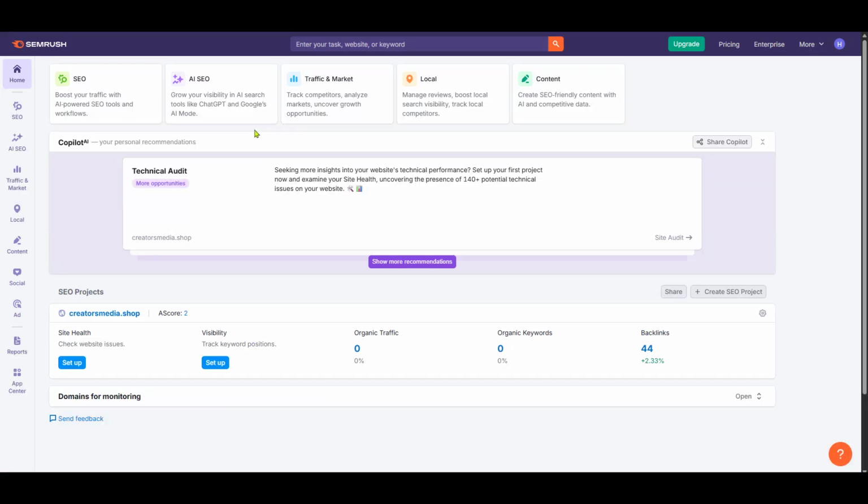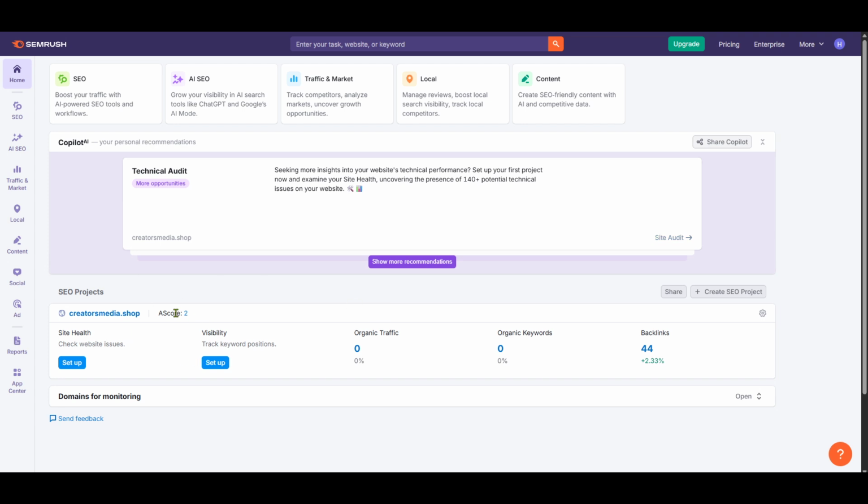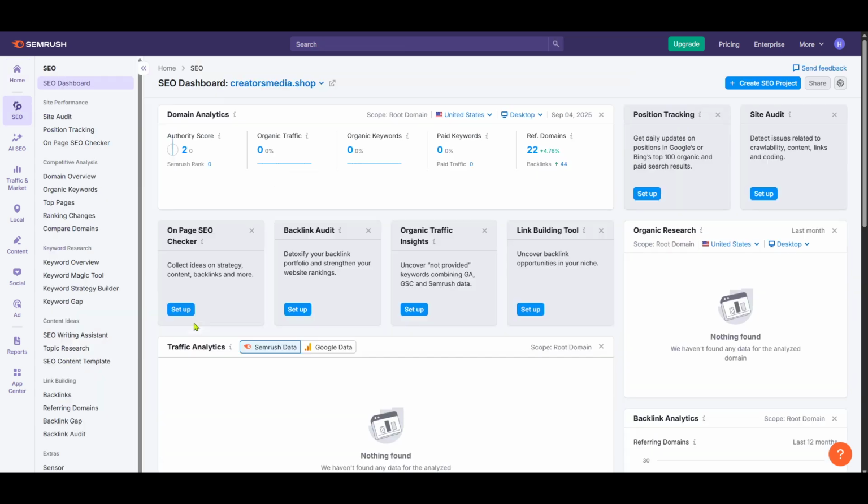From the home page, locate a specific SEO project you are currently working on or planning to start. Clicking on an SEO project will take you to a detailed view, providing you with insights and tools specific to that project. This is where you'll find the SEO dashboard, a vital hub for managing various aspects of your SEO efforts. The dashboard offers an overview of key metrics and tools, making it easier to keep track of your site's performance and opportunities for growth.